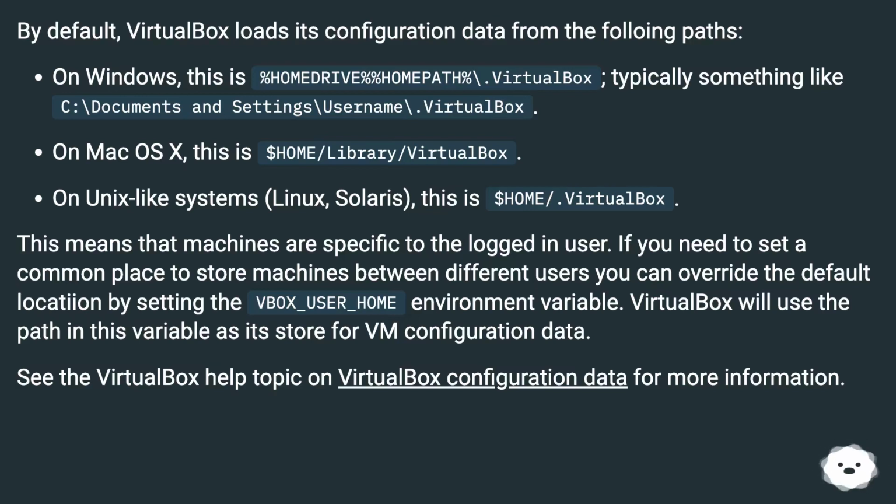If you need to set a common place to store machines between different users, you can override the default location by setting the VBOX_USER_HOME environment variable. VirtualBox will use the path in this variable as its store for VM configuration data. See the VirtualBox help topic on VirtualBox configuration data for more information.